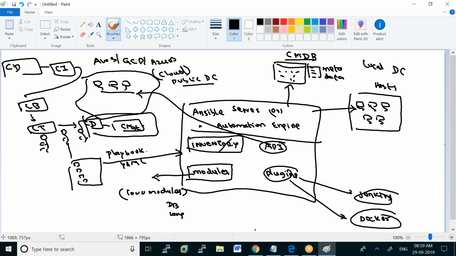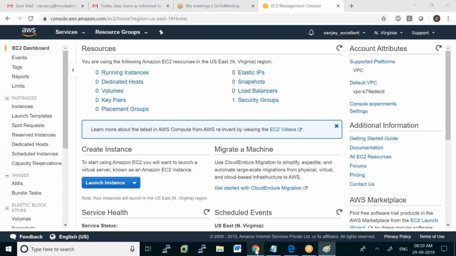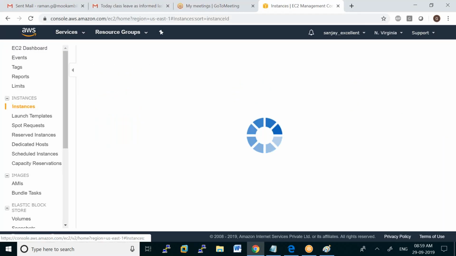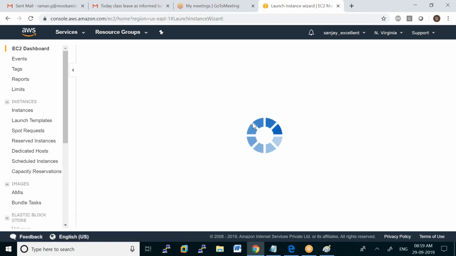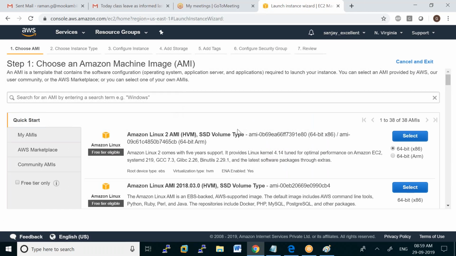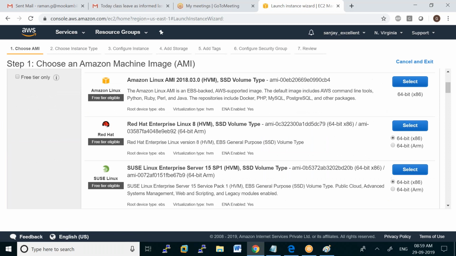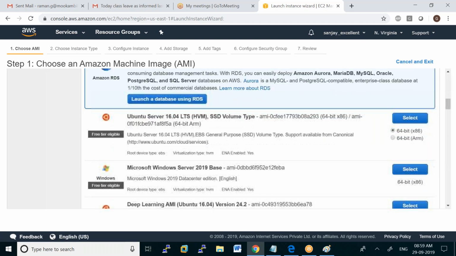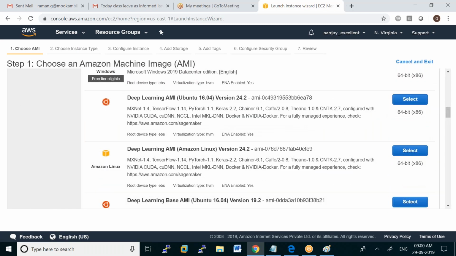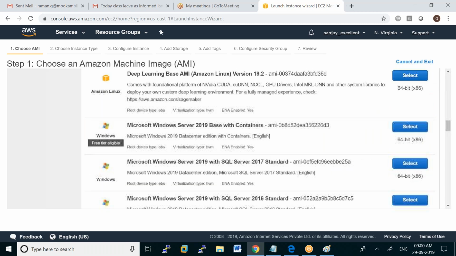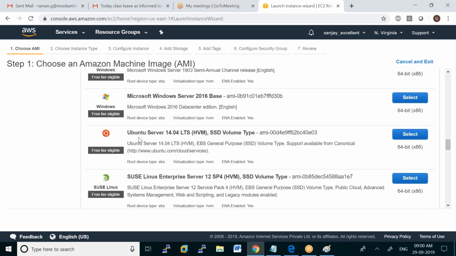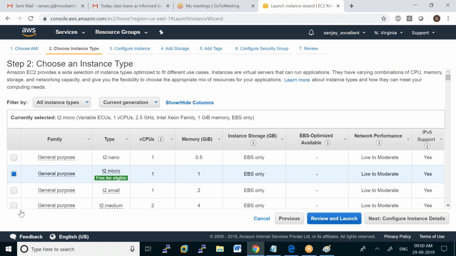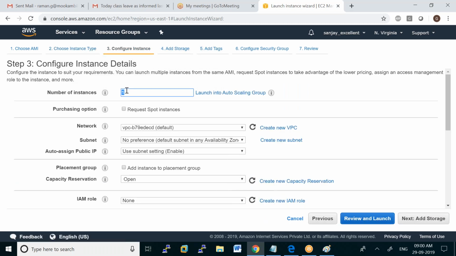Now let me create the environment. Let me launch an instance. We have the Ubuntu 14 version; you can find Ubuntu Server 14. Click on that. General purpose. Next, configure instance details. I will create 3 machines.